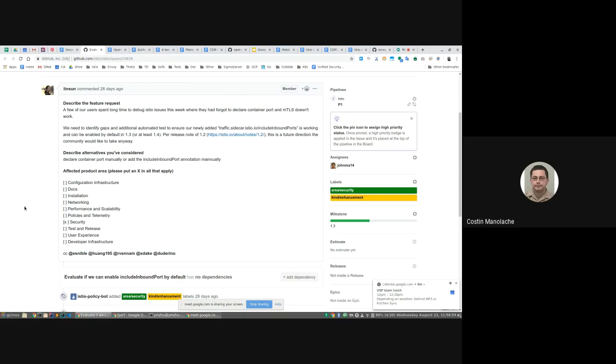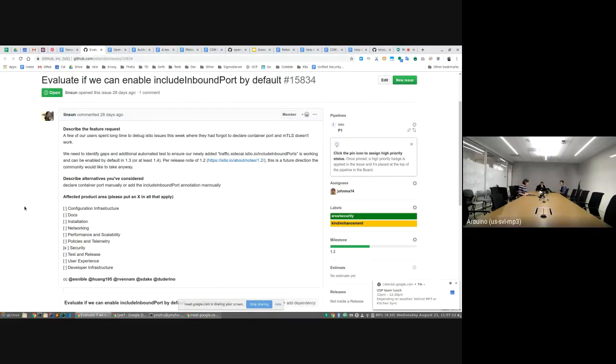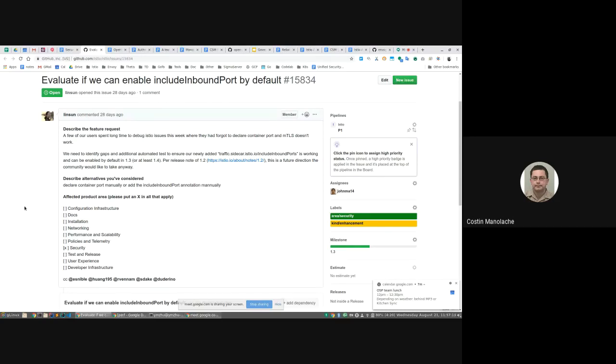Sorry, I didn't pay too much attention. I was a bit offline. I think in networking, so what are you trying to achieve here? What is the goal? Well, we want to enable this annotation by default. For everyone who downloads Istio, or for a particular installation of Istio? For everyone, I guess. Yes.